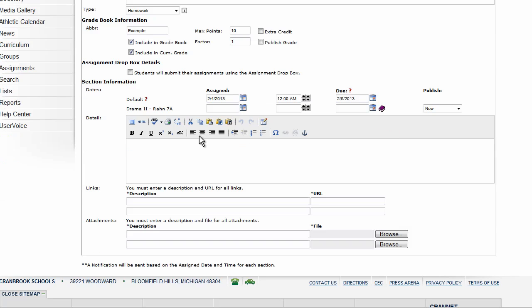You can set individual ones for each class if you have multiple sections. If they're at different points but are all doing the same assignment, you can set different assignment dates and due dates for each one. The Publish pull-down menu by default is set to now. That means it is going to publish as soon as I hit save. It'll show up on the student's assignment list.